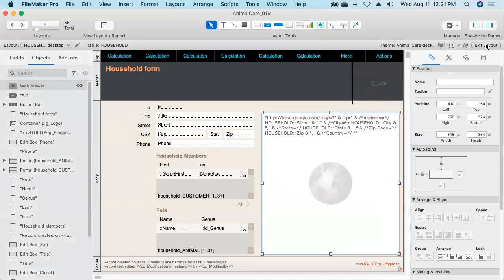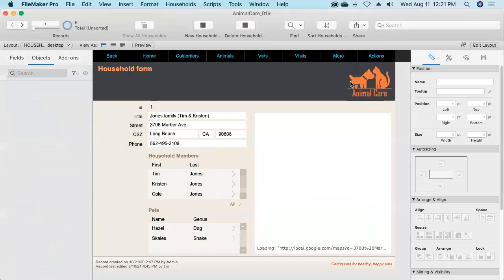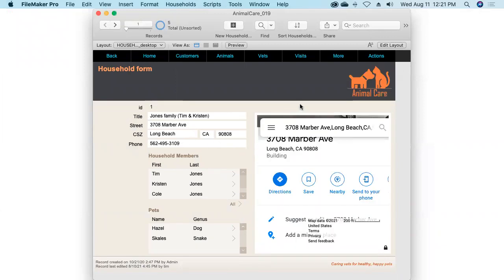All right, let's take a look. I'll exit out of layout mode, save the changes. And for the address here, we see the map coming up, and yikes, the web viewer is way too small to display a map. And we see our first pitfall to avoid. Web viewers need a lot of space.